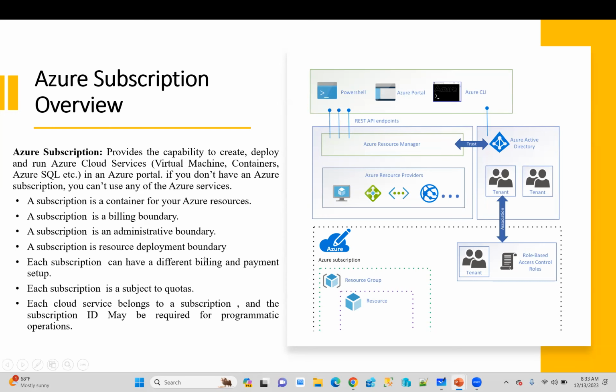And it is also called an administrator boundary. Administrator means you can control the access from the subscription level. Basically, these are all handled by the Azure admin people, not a SQL database administrator. But even so, we should have an idea about all this stuff, so that you can work smoothly, especially with the cloud.